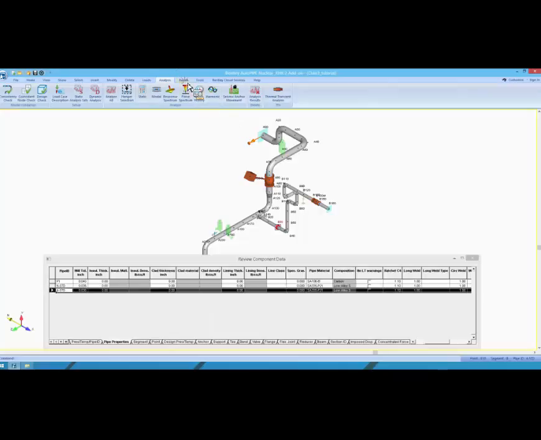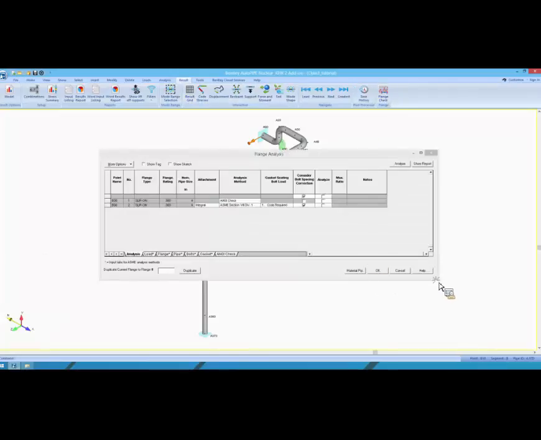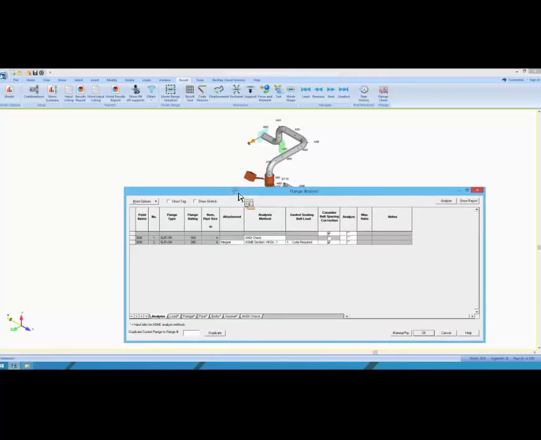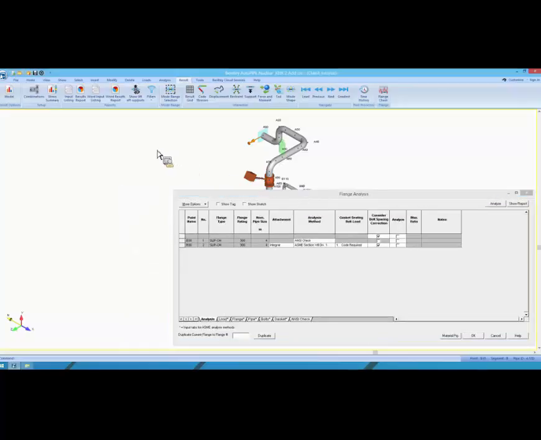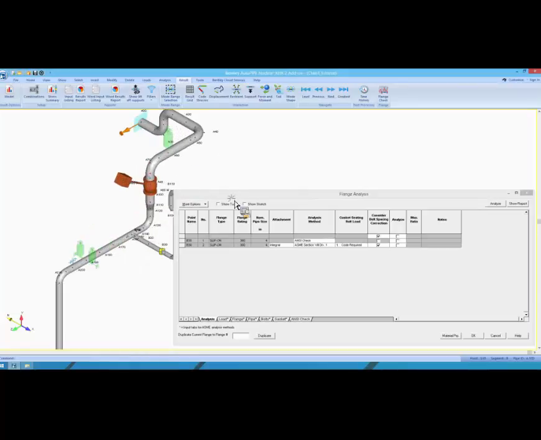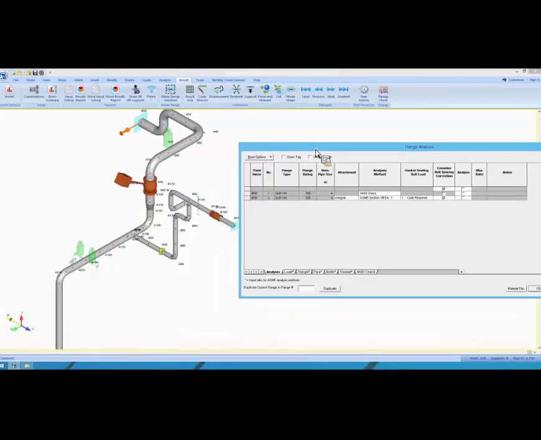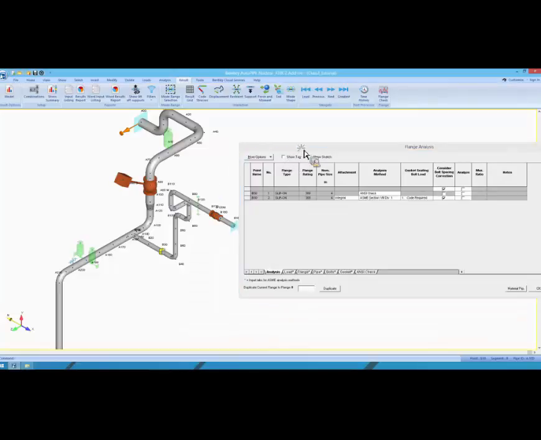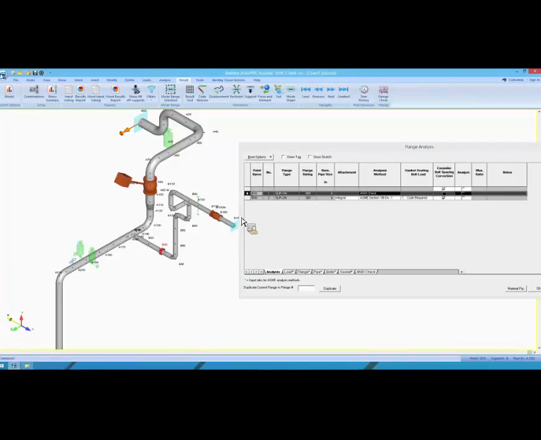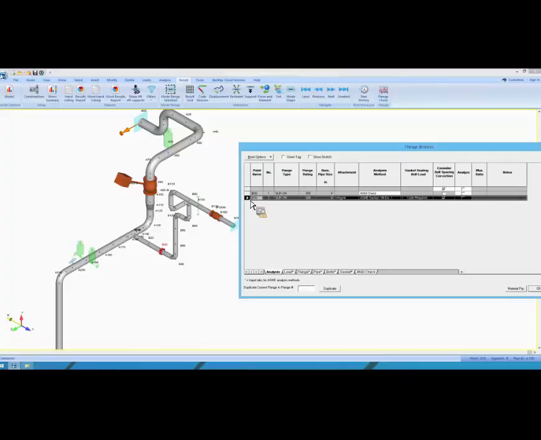So once the analysis is done, we can go on to the flange analysis dialog. This is integrated, and it is a modeless window, which means that you can continue to work with the model once this dialog is open. It's not going to block your access to the model, and it's also bidirectional. If you select this flange on the grid, it would highlight the flange in the model, and vice versa as well. If you select the flange in the model, it's going to get highlighted here. So that's a nice thing to have.